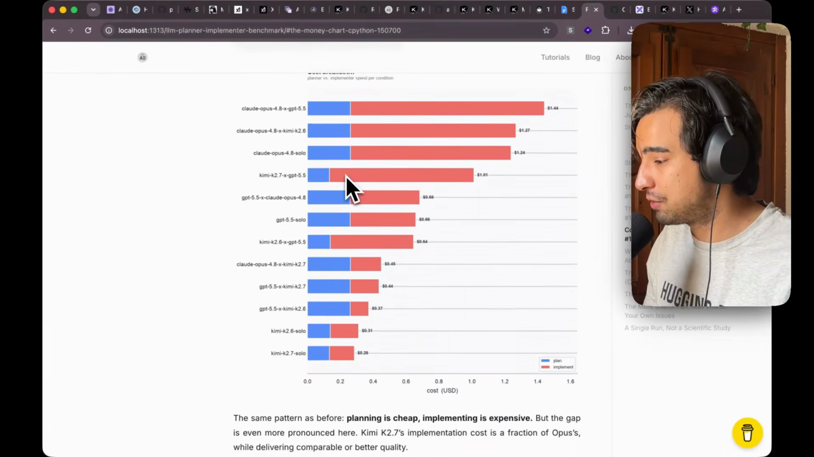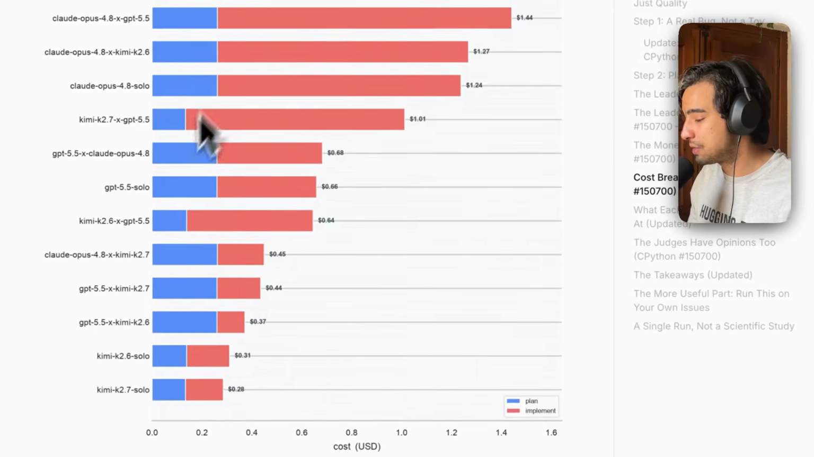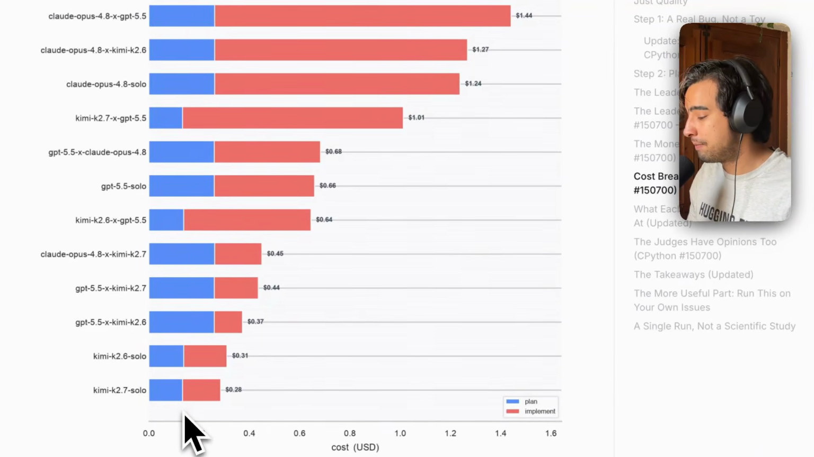Let's take a look at the actual cost breakdown right here. So as you can see, Kimi K2.7 spent about 30 cents in the whole thing, Kimi K2.6 as well. And as you can see, the different combinations ended up being not that great. In this particular case, we see there is a little bit of noise. So Kimi K2.6 and Kimi K2.7 performed relatively similarly because this is a relatively simple issue.